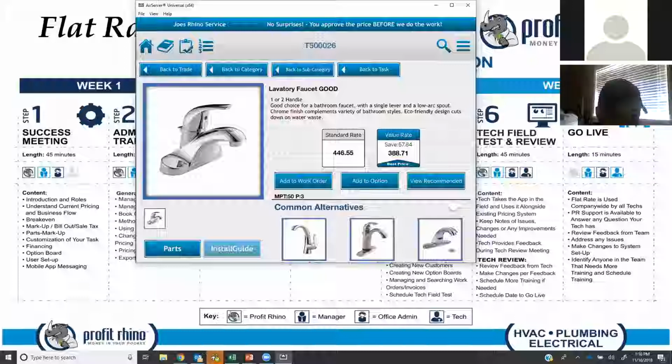You can take the payments inside of our app. We'll see in the web portal. I assume you use QuickBooks? Yes. Perfect. So we can take all those payments. We can move all that stuff from Profit Rhino right into QuickBooks very easily for you guys.